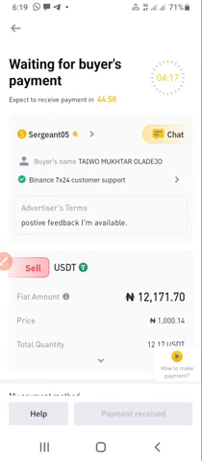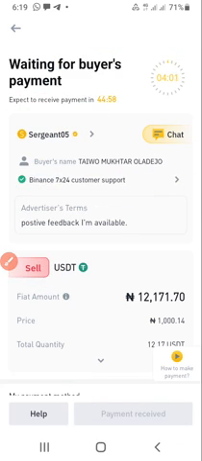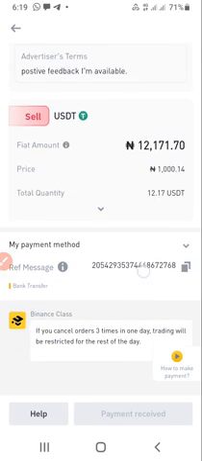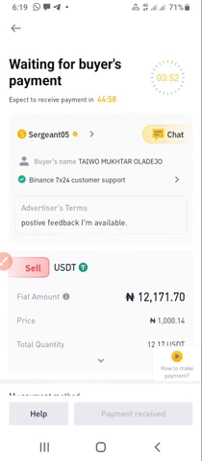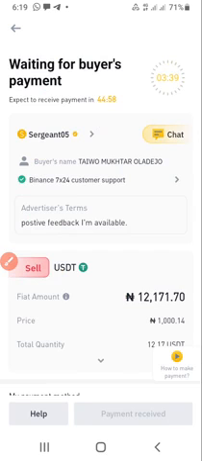Now Binance is holding my dollars. So once the person pays, I will now mark this place payment received. Once I receive the payment, I will mark this place. Once the person does what it's supposed to do, you see what will happen. Okay, so I'm waiting. You see it is saying expect to receive payment in this, but it will come faster than this.